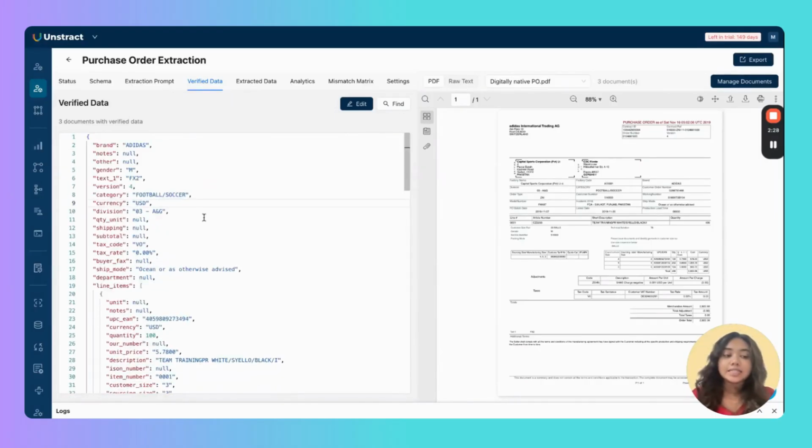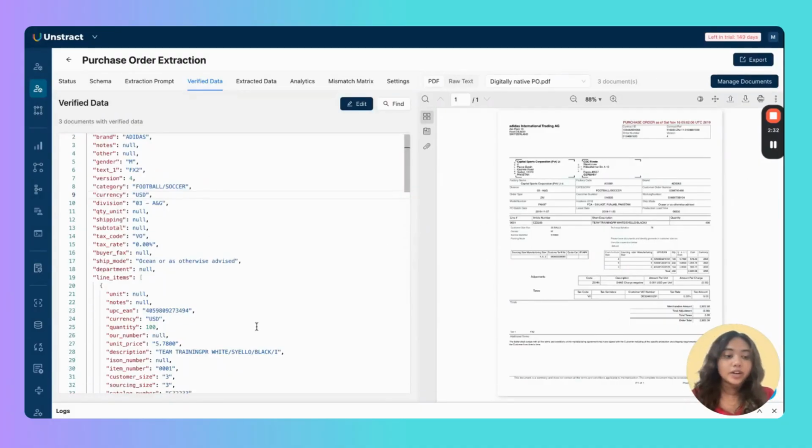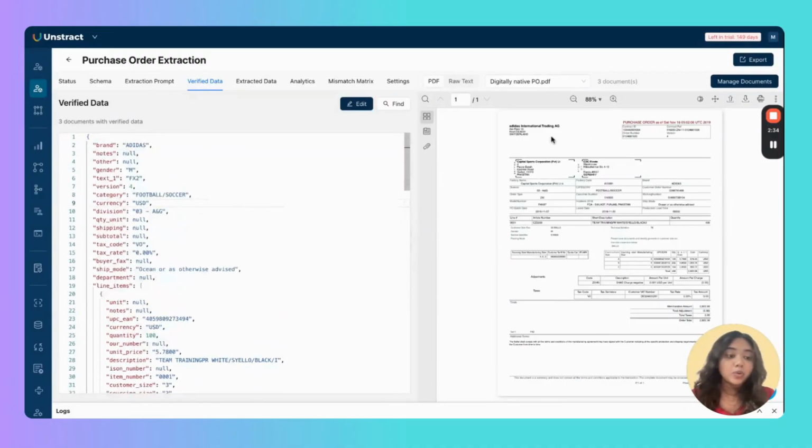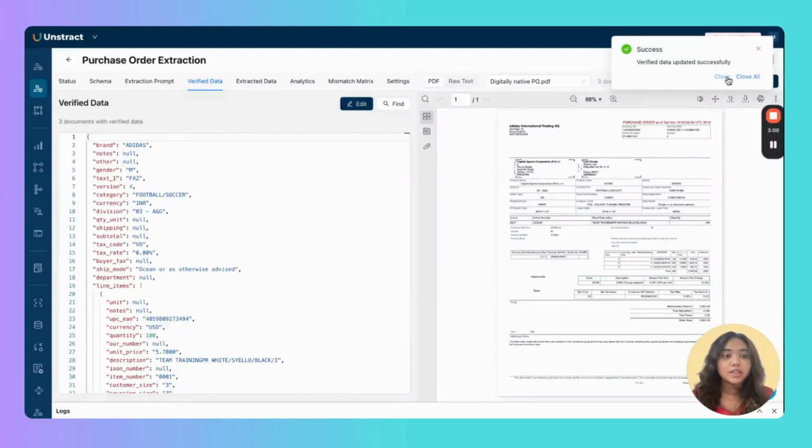So just to understand this a little better, we have the digitally native invoice over here, and we have the extracted output, and I can manually verify each one of these outputs. Now over here, you can see that the currency has been given as USD, and this might be absolutely correct, but just to understand how verified data works, I'm going to change this to INR. And when I do this, this becomes the value that the system considers as accurate. And let me save this.